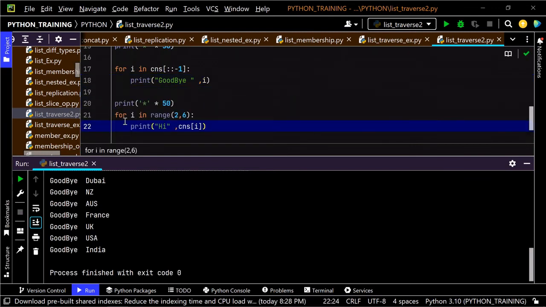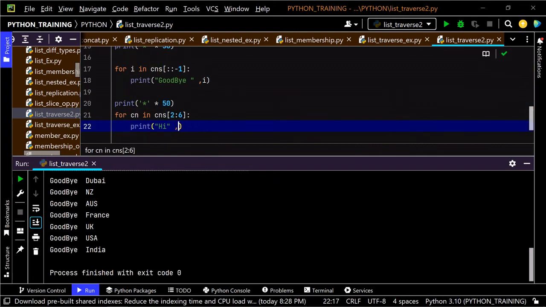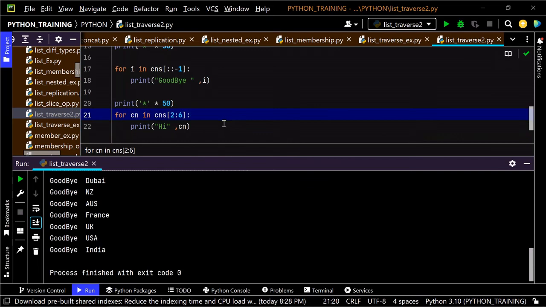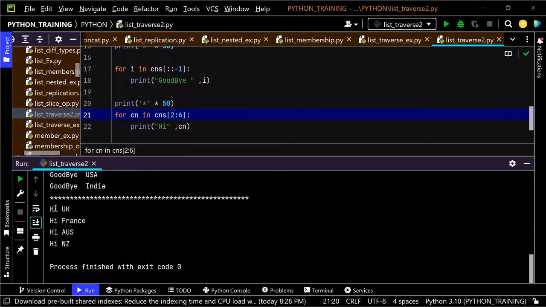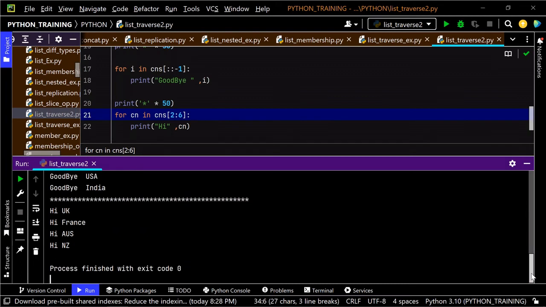Let's say I'm using slicing, and I want to read from CNS, start with 2, end with 6, and then nothing, so no step, by default 1. I can give cn or i or anything here, and then print cn. That's it. So this is partial traversal. Now let us look at the last one. What is it going to give? It is hi UK, hi France, hi Australia, hi New Zealand. So these are various kinds of traversal you can do.